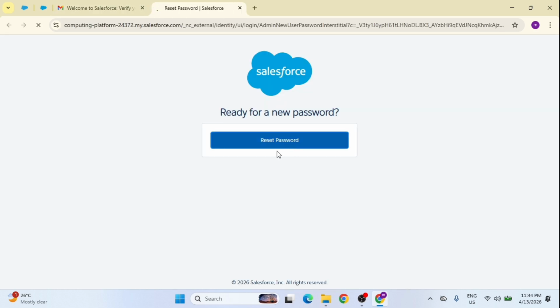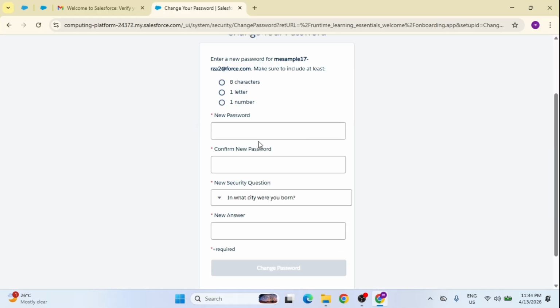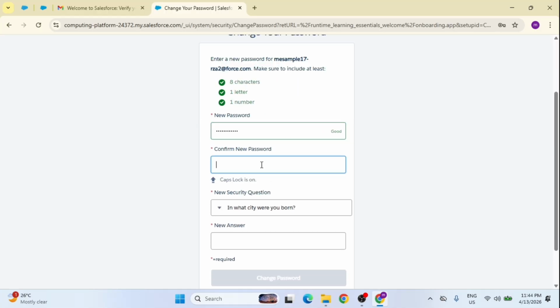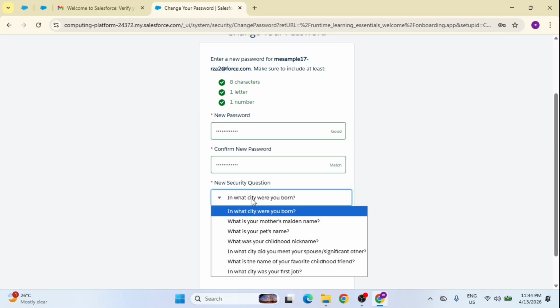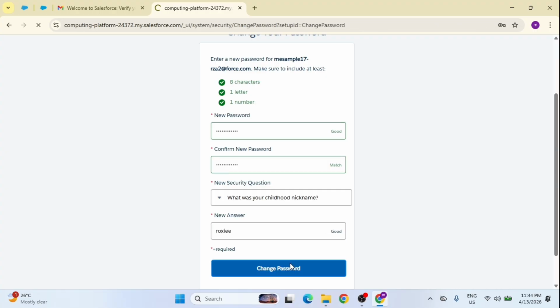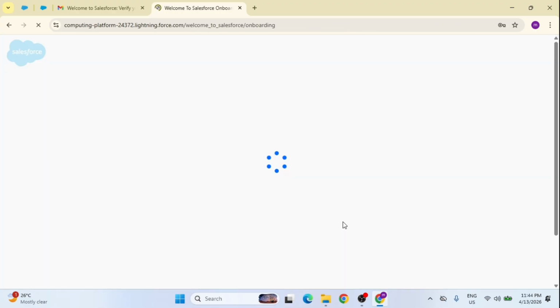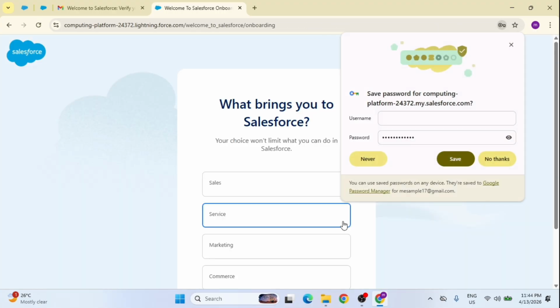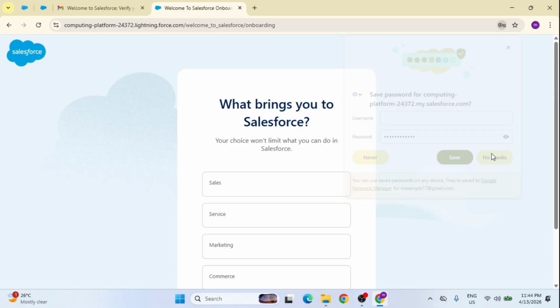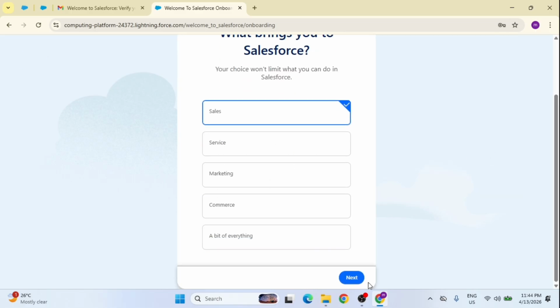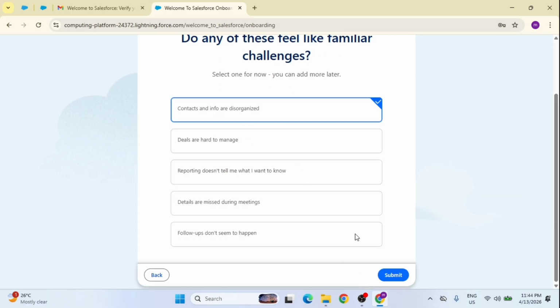Next, click Reset Password, enter your new password, confirm it, then choose a security question and provide an answer. Click Next. After that, you will go through a few onboarding questions. Just select your answers and click Next, then click Submit.